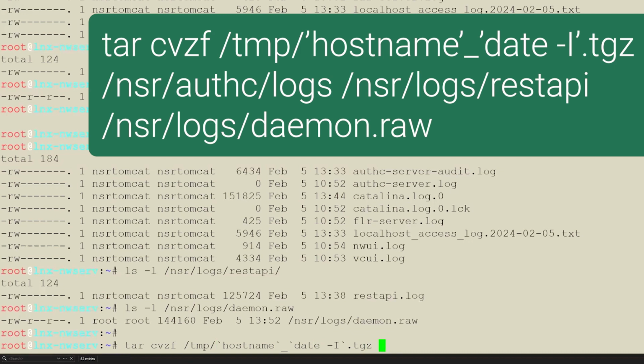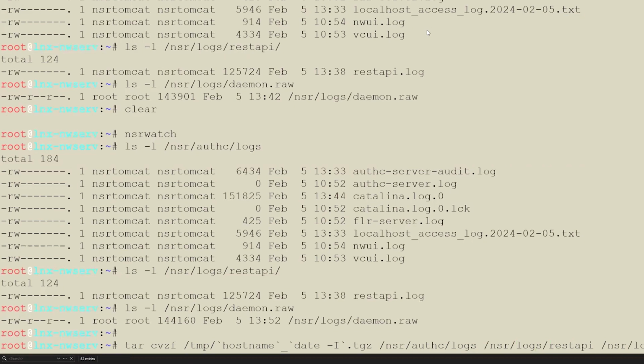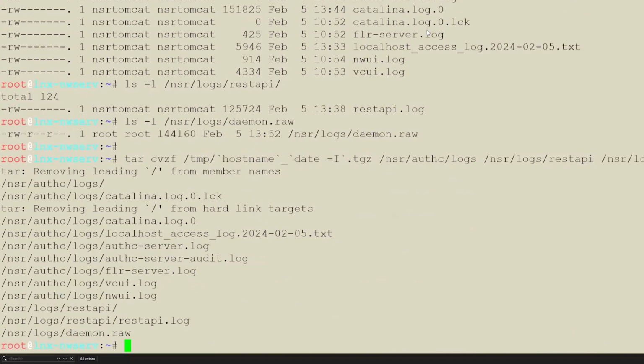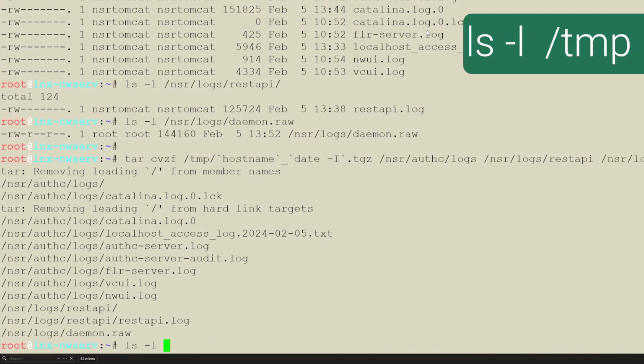Specify the path to the authc logs, /nsr/authc/logs, the REST API logs, /nsr/logs/restapi, and then the NetWorker server's daemon.raw. And again, you can also add the daemon.log if you have it. We will now have a bundle with the server's host name and date under the temp directory.